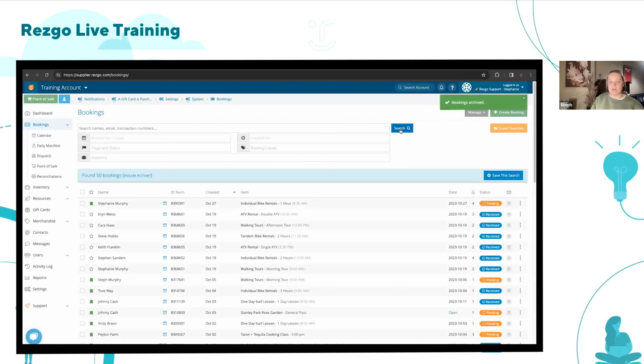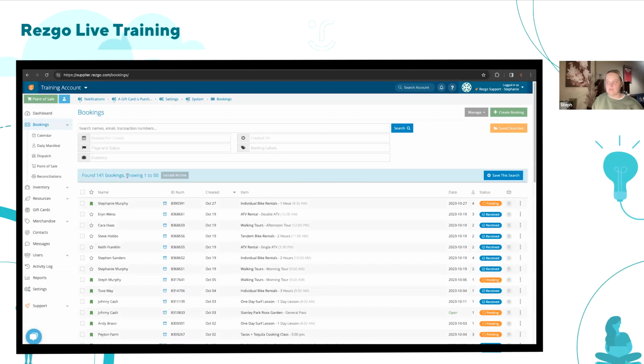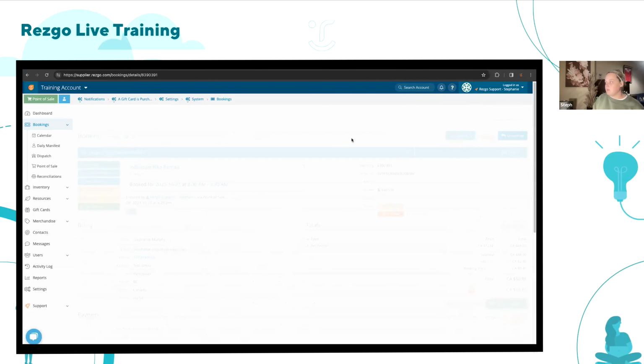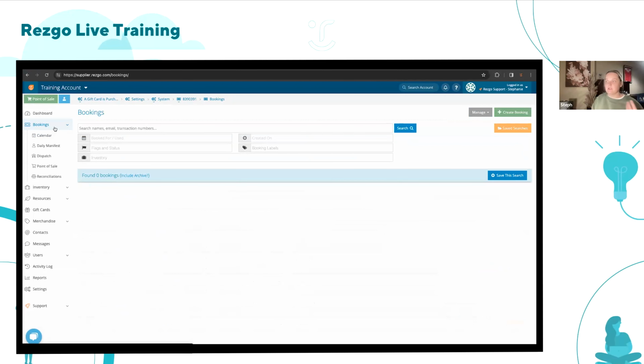One thing I want to point out here is Rezgo never deletes your bookings. So if you can't find a booking, it's probably because it's been archived. If it's been archived, all you have to do here is click include archived, and it brings back up all your archived bookings. This is a really common support question, actually. A lot of people will say, oh, I can't find a booking, but it's never been deleted.